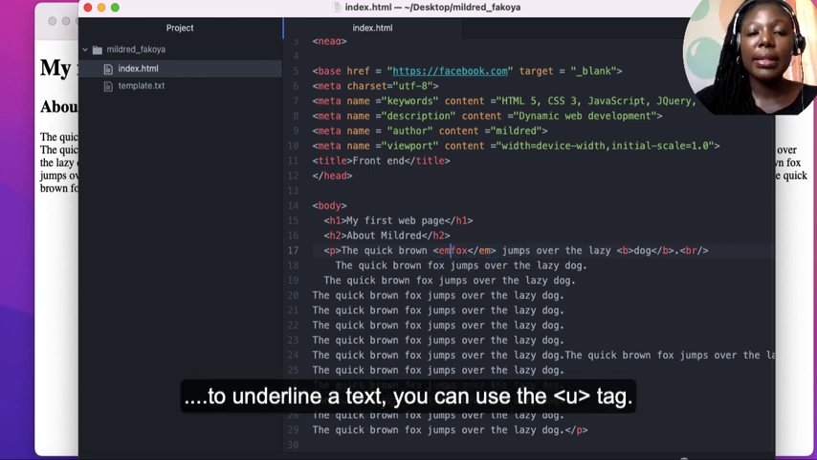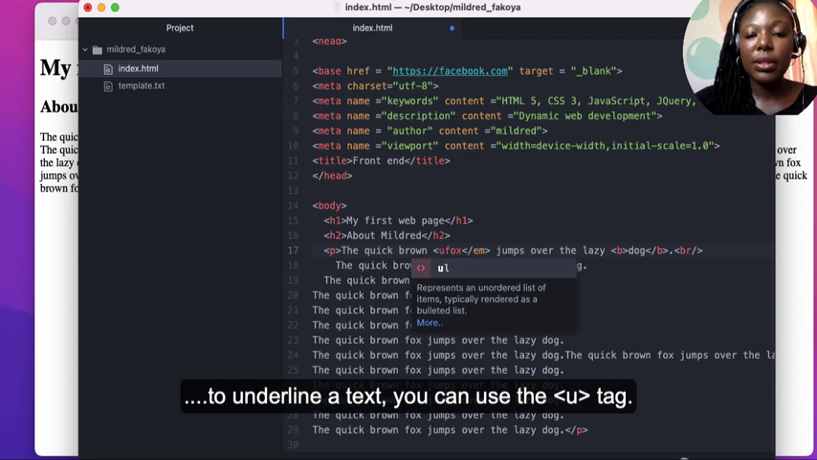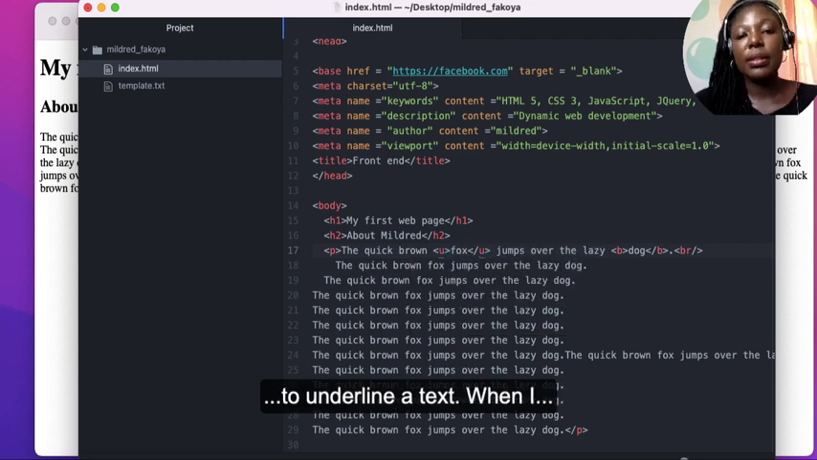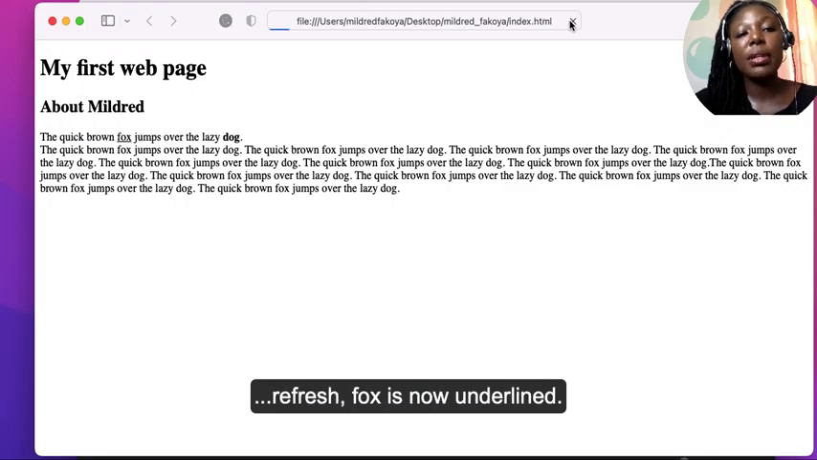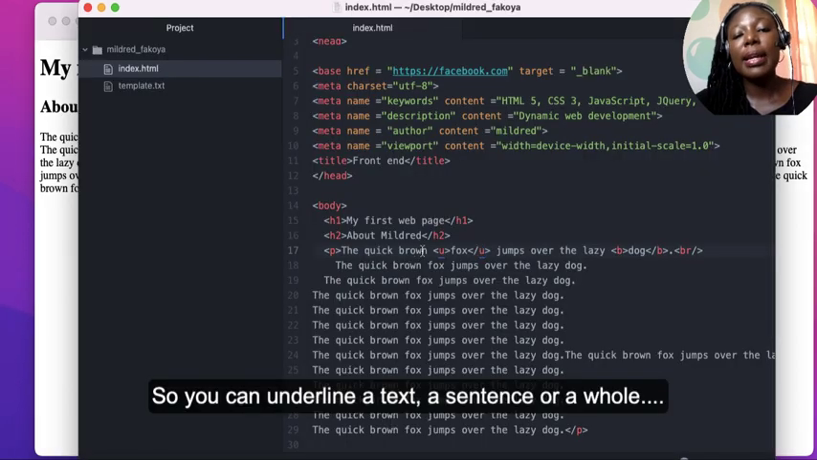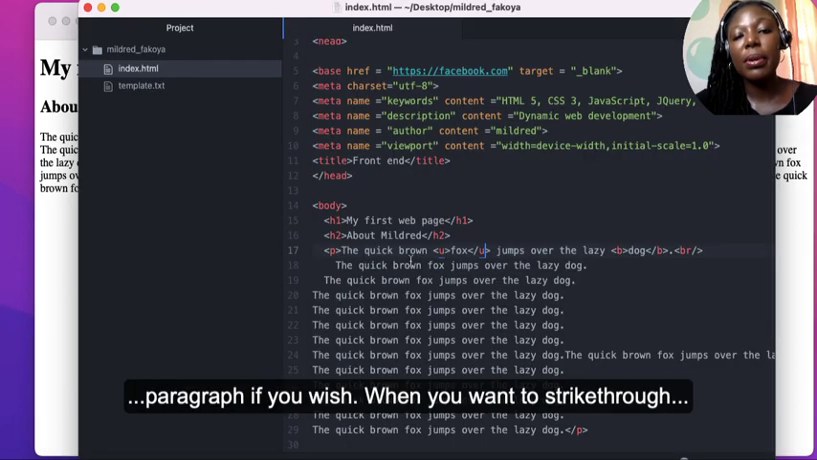If you want to underline a text, you can use the U tag to underline the text. When I refresh, fox is now underlined. So you can underline a text, a sentence, or a whole paragraph if you wish.